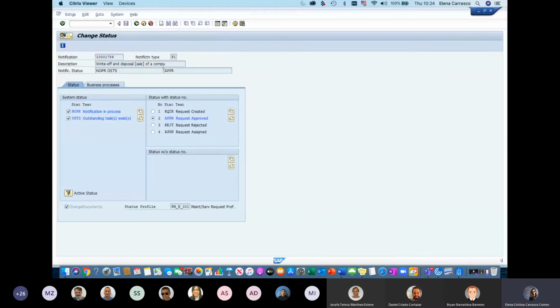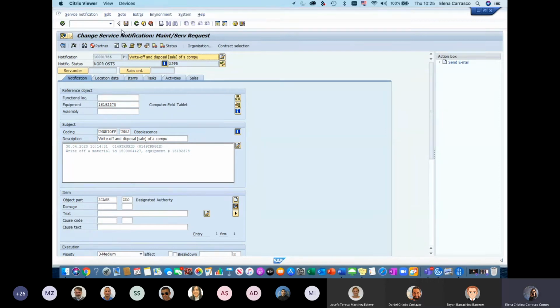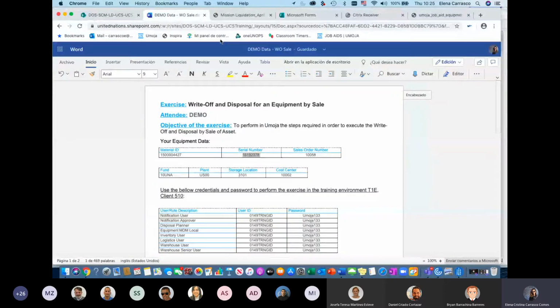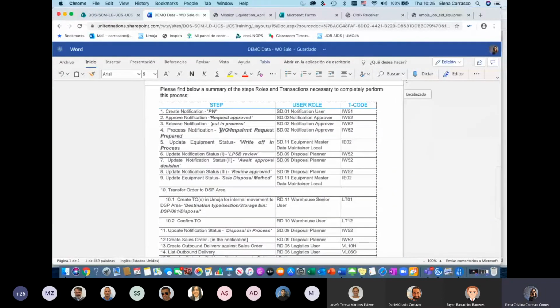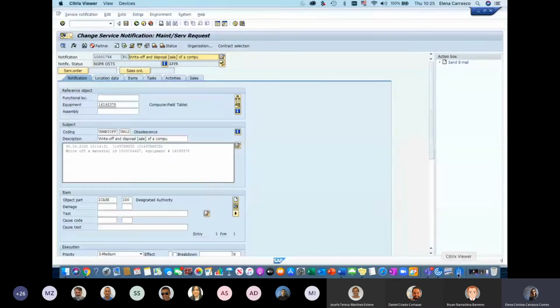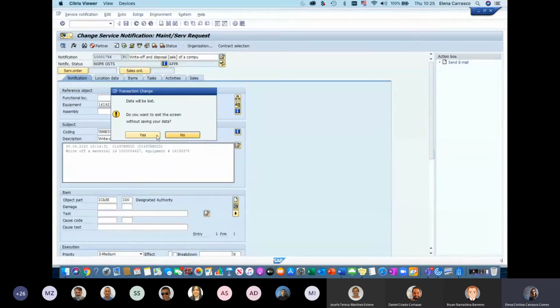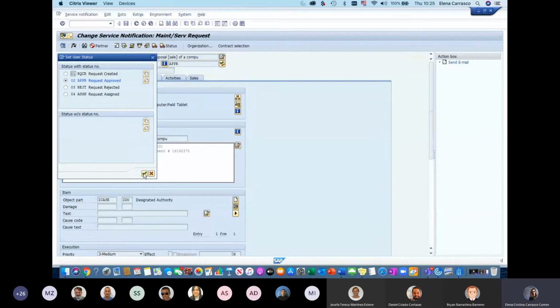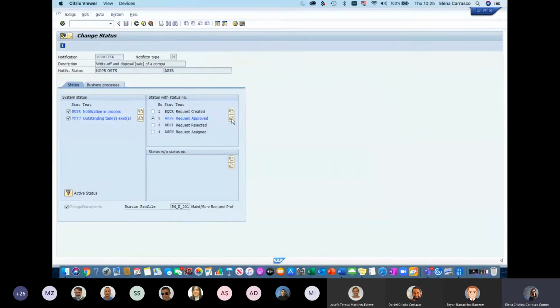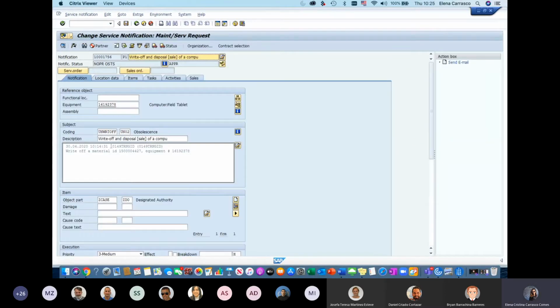Let me double check what is the status I put. Request approved. This was okay. Yeah. Okay. The next step is then we will move to, according to my list, we need to update the equipment. We need to process the notification. Okay, let's use it. Request approved. Okay, where can I put the... just hold on a sec.